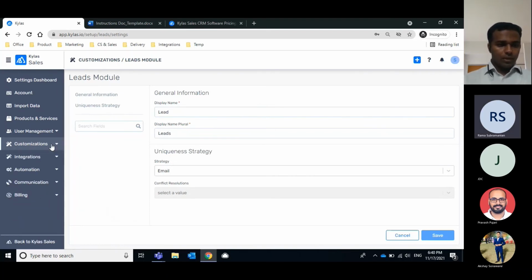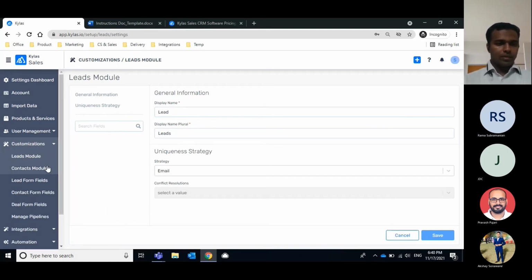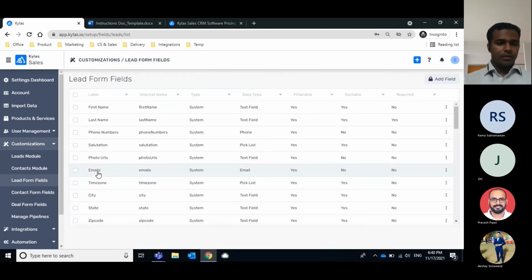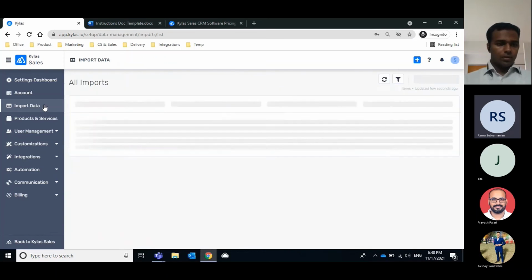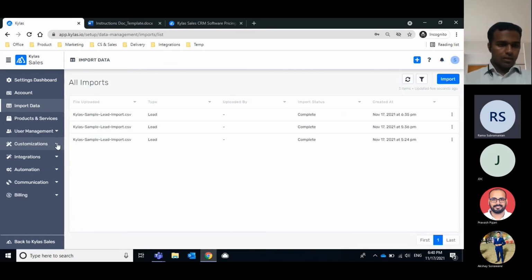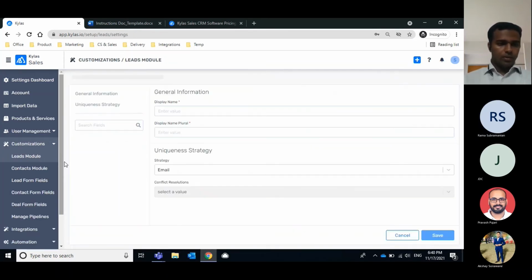Okay. So customization includes leads, contacts modules, and creating custom fields as well. That will be covered in a later session. Oh, so today you covered only the unique fields. Today I covered the unique field. So that is in which option? Customization, in which option? Unique fields? Leads module. Okay.